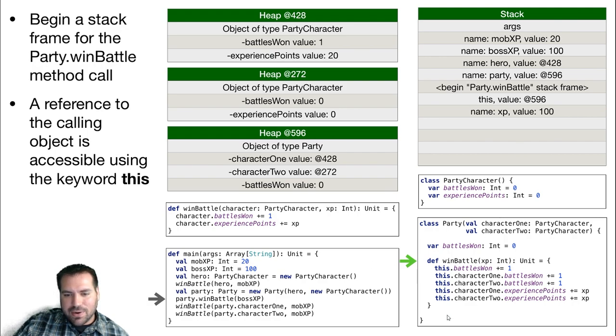This keyword just blows minds. And don't get me wrong, it blew my mind when I first saw it too. We've seen it a few times. Hopefully this example solidifies your understanding of it. But this is a reference to the calling object. I've said that before. You've heard me say it. And hopefully this example, seeing it all spread out like this and all annotated, makes it a little more clear what I mean by that.